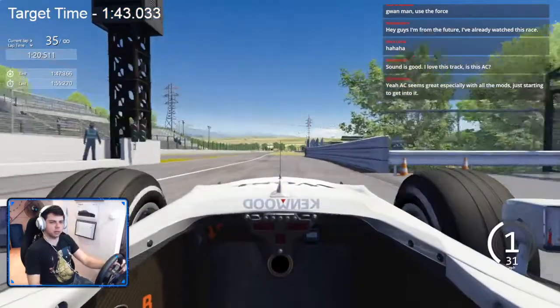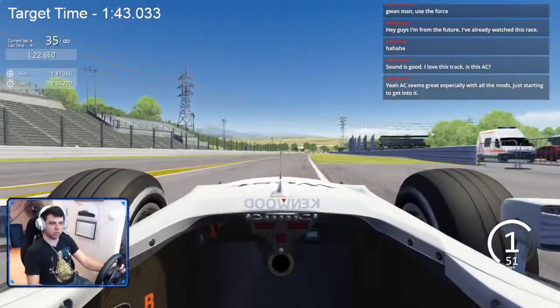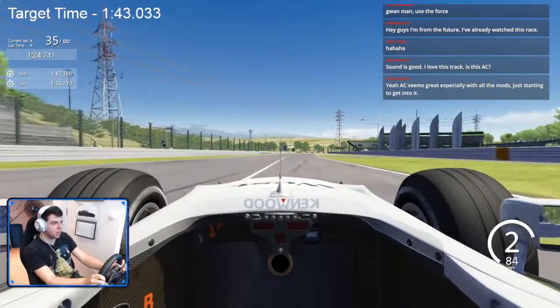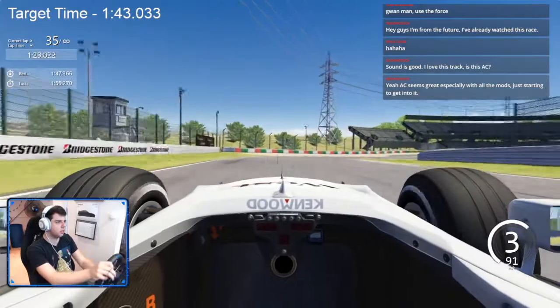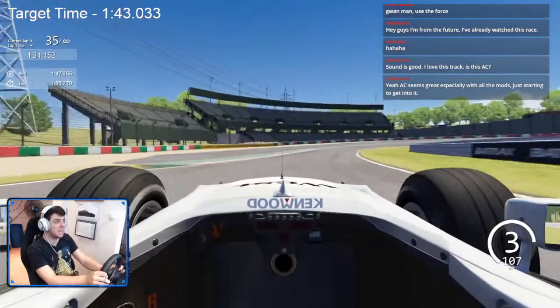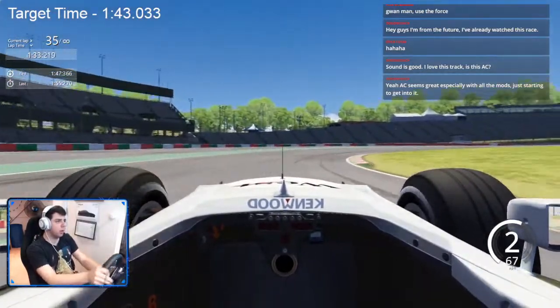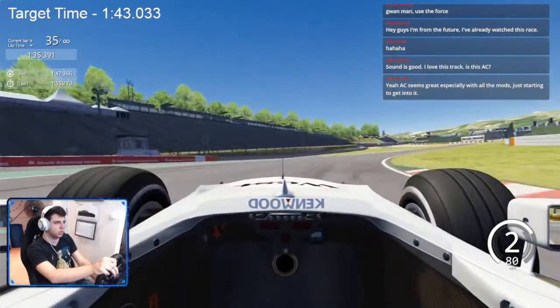I could do with just being able to... Yeah, AC seems great, especially with all the mods. Just starting to get into it. Oh, that's good. I would say that value for money-wise, I've touched on this in a video in the past, calling it the only simulator you really need. Value for money-wise, I don't think anything comes close to AC.